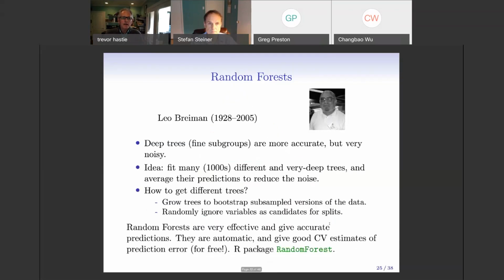And deep trees, or fine subgroups, are more accurate, but very noisy, right? So Leo Breiman, there's a picture of him, invented random forests in the early 2000s. And the idea was to fit many thousands of different and very deep trees and average their predictions to reduce the noise, right? So you want deep trees to make them relatively unbiased, but they're very noisy, high variance, and so average the predictions to get rid of the noise.